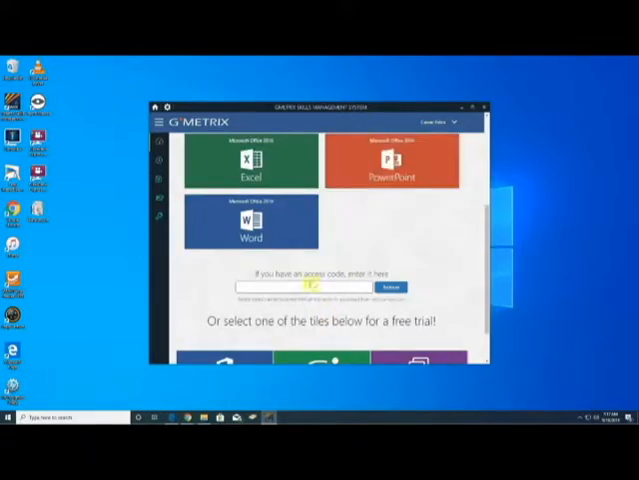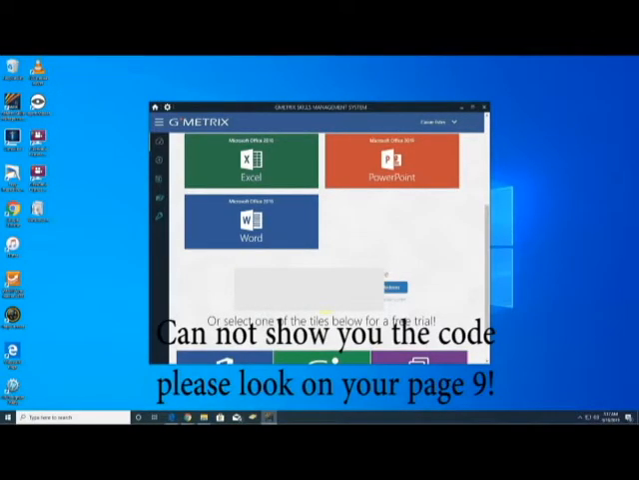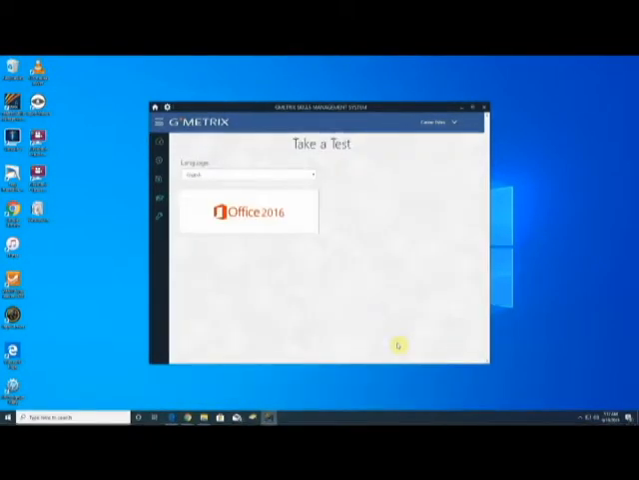And it'll look something like this, and it's going to ask you, hey, you need to enter an access code. You can find your access code on page 8 of your syllabus. And I've already copied and pasted mine. So this is our online access code. I'm going to hit redeem. And so now you're just going to look at page 10 and see what test you need to start with.